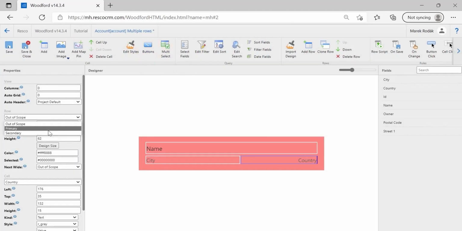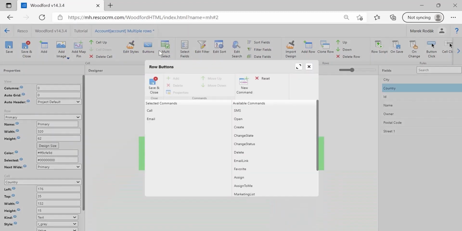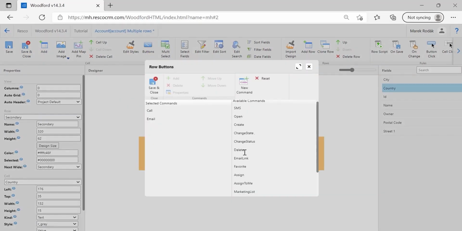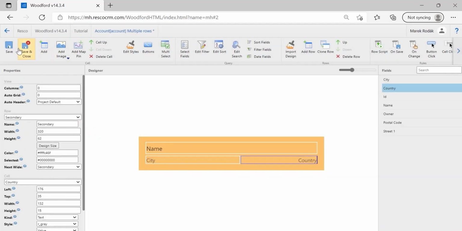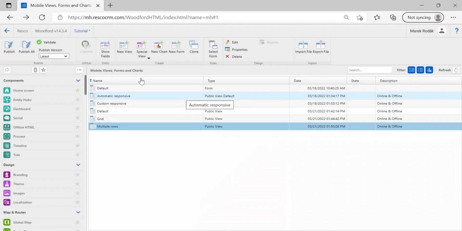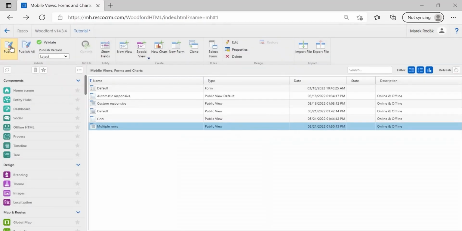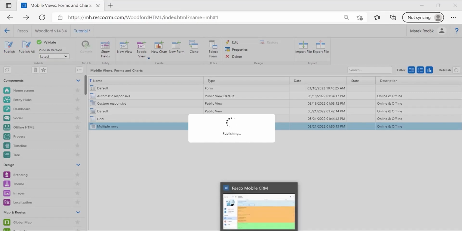Then for primary, let's choose also an SMS, as we want to have more options how to contact them. And then for secondary, let's like merge, for example, so we can merge it with other secondary fields. Save and close, and let's go to the application.